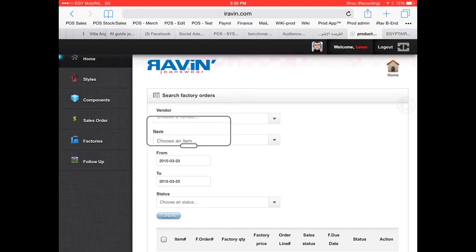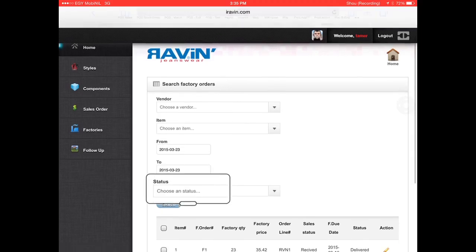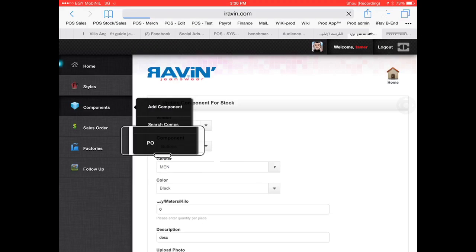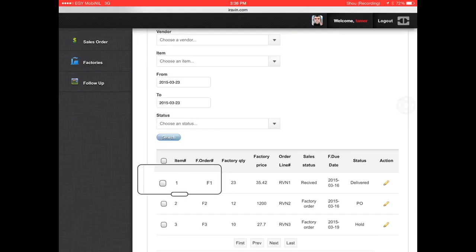You could work on the menus and choose on the drop down menus which factory orders you want to work on. What we do here is we just select the item number we want to work with. Then we go to the yellow pencil on the right side and click it so we can edit the item.